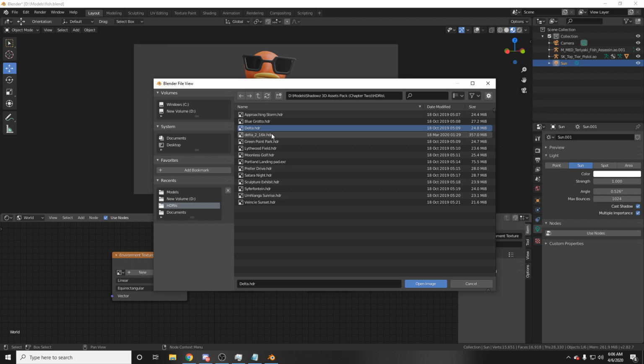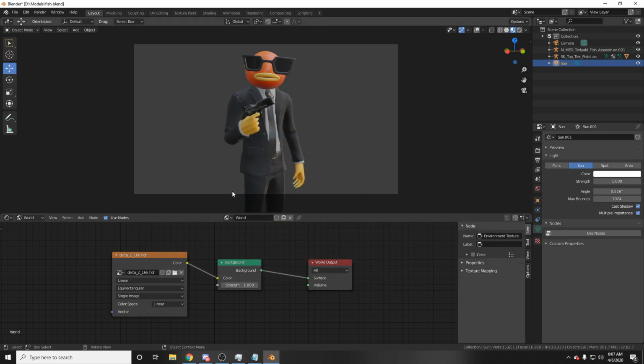It's going to be better than your average computer, so I can render this well. But for this tutorial, I'm going to be using mine. You can use this Delta. You can use any inside here, but I'm going to be using 16K. So I'm going to simply click it and hit open image. Now it's going to do nothing so far because we're not in the preview render yet.